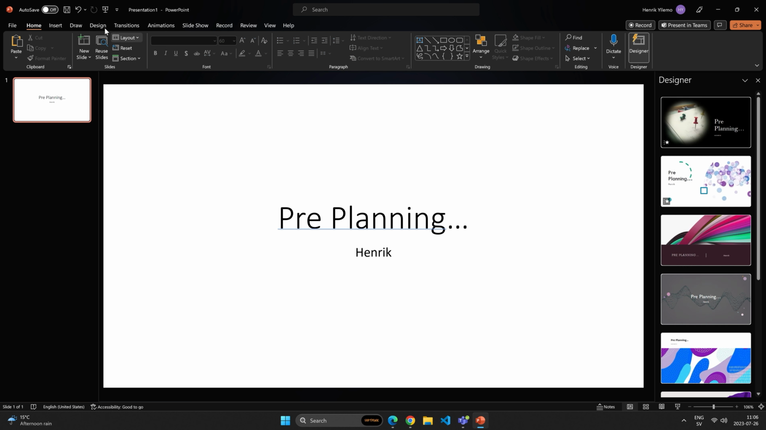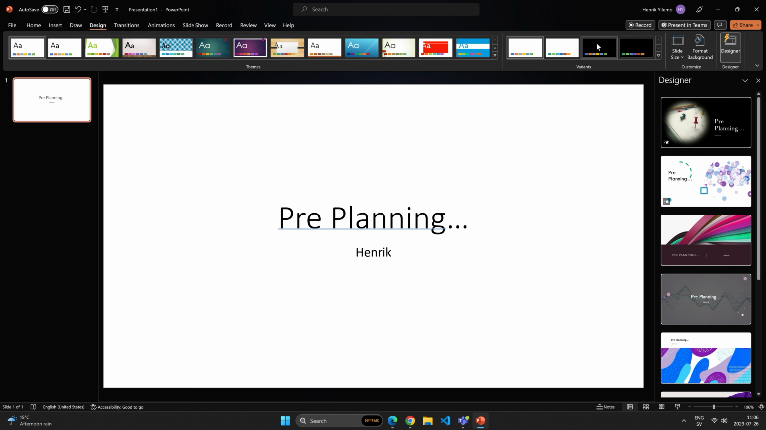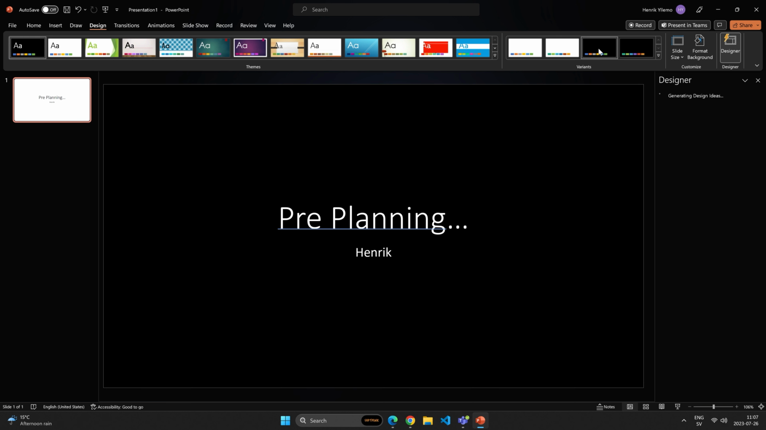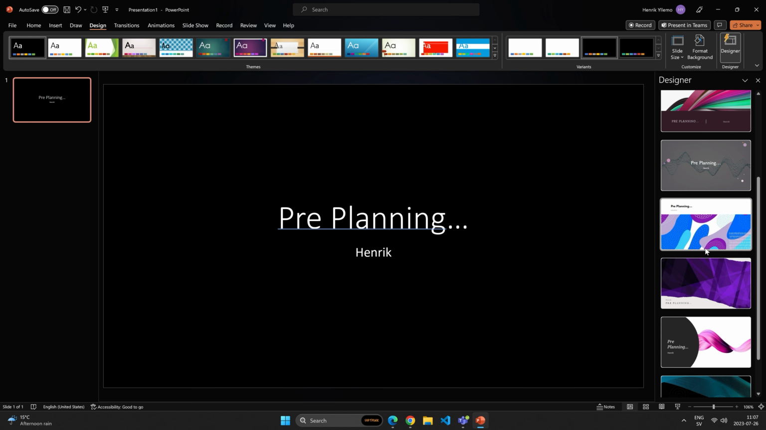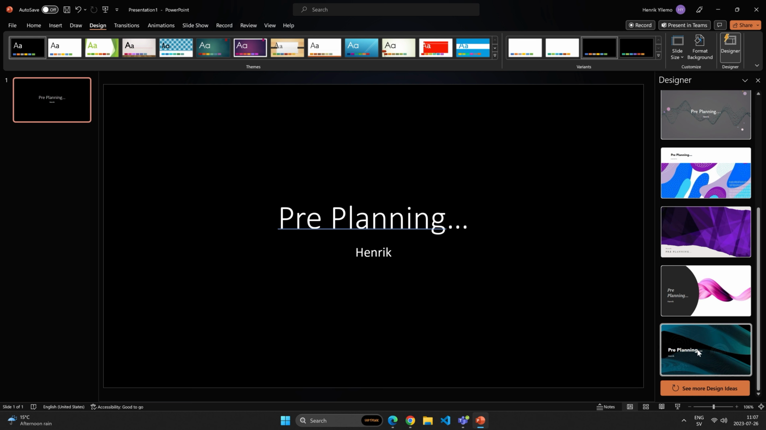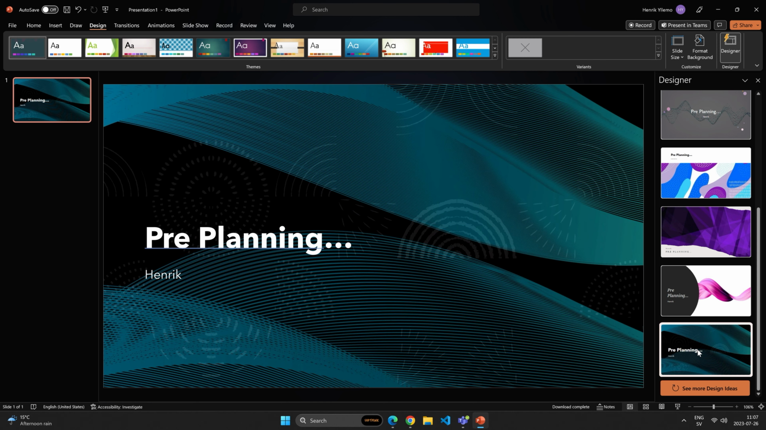And of course, I can go into the design tab here, and I can select a color I want to have. I prefer the darker background. We can see here in the designer window we can get a bunch of examples on how we can improve the design. So maybe I would like to have it really fancy like this.